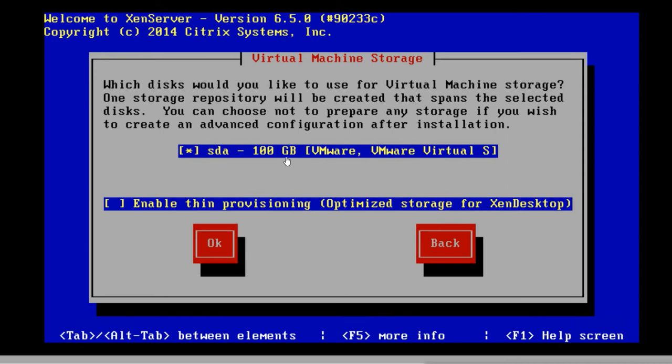Then it is asking for the next option. It is saying enable thin provisioning. Thin provisioning is good, optimized storage for Xen Desktop. So in future, if you want to use Xen Desktop on this XenServer, then you should select and enable thin provisioning. Otherwise you can go on without selecting thin provisioning. When you select it, it will enable thin provisioning. Otherwise it will go for thick provisioning.